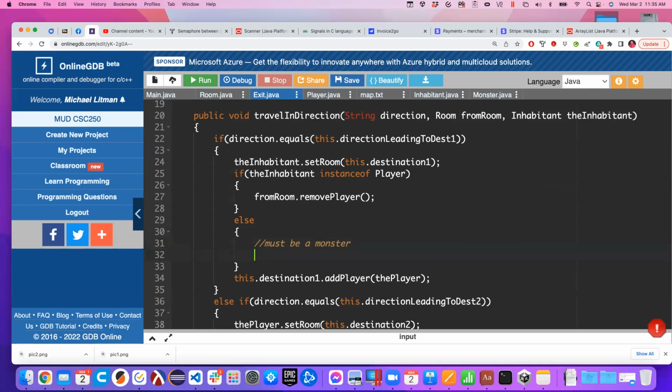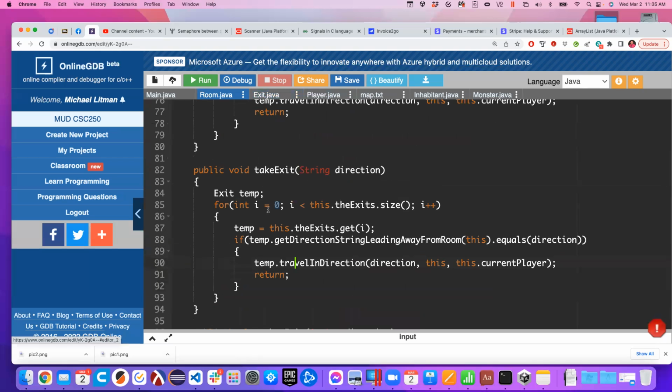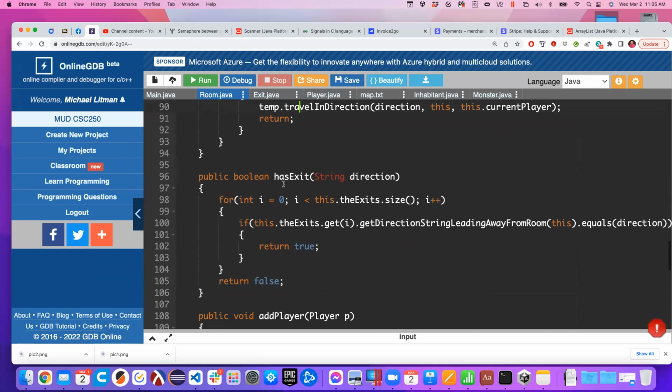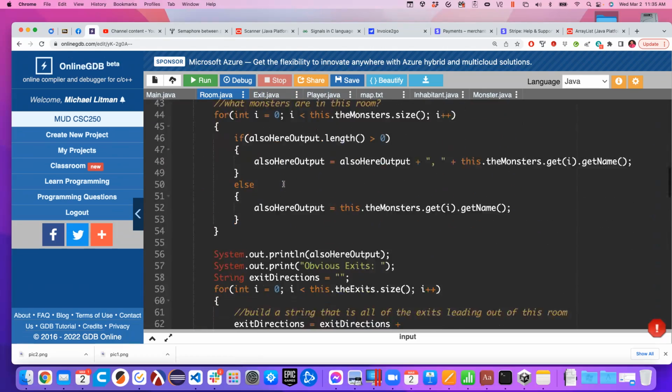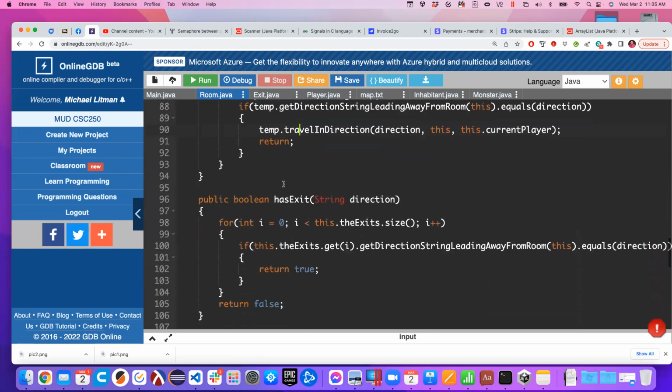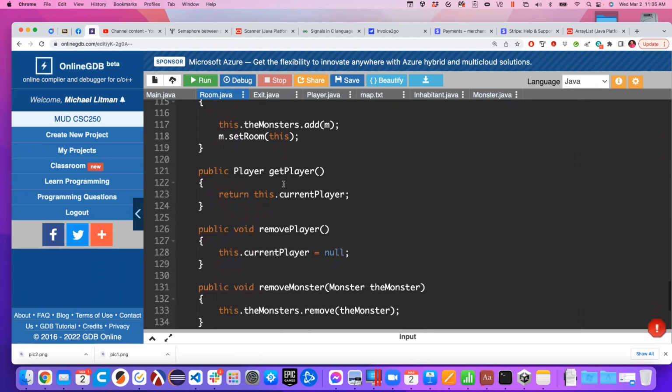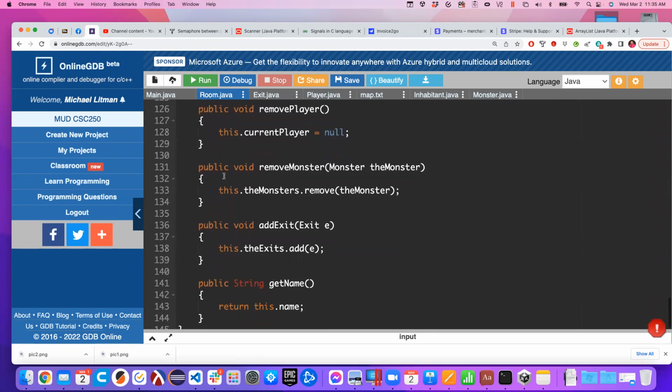Must be a monster because we only have players and monsters right now. We're not going to get significantly more complex than that in our game. So must be a monster. So what do? We've taught a room how to remove a monster.